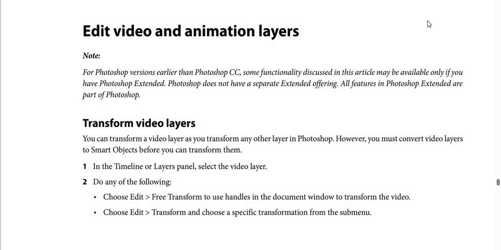And how to transform video layers. By the way, you can transform a video layer as you transform any other layer in Photoshop. However, you must convert video layers to smart objects before you can transform them.